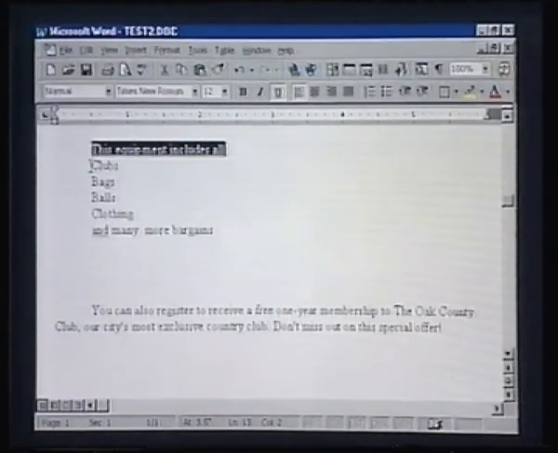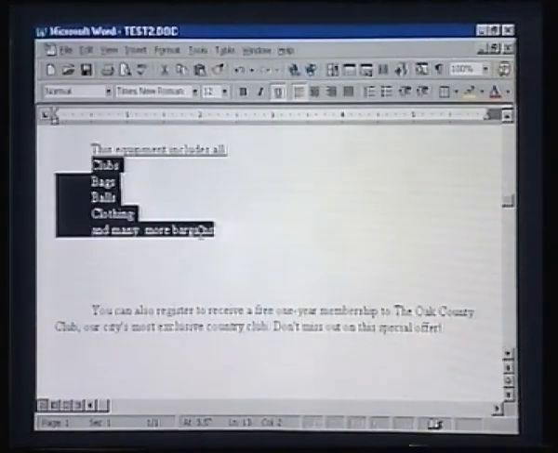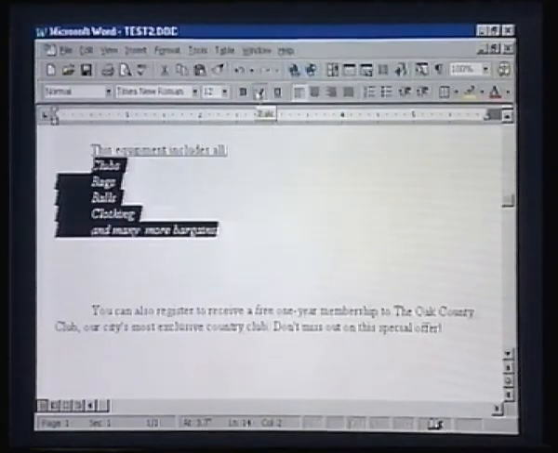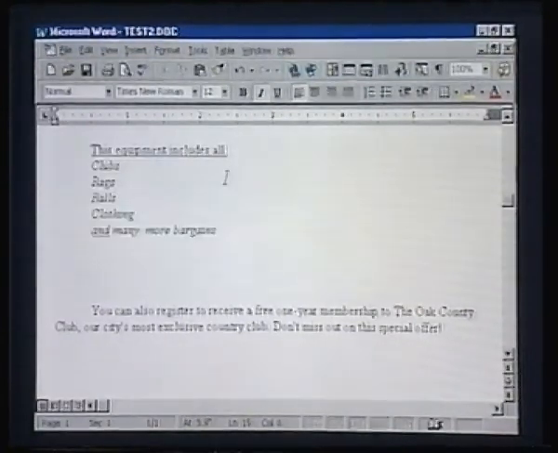Now, select clubs, bags, balls, clothing, and many more bargains. Then click on the Italicize command. As you can see, this italicizes the equipment on sale. For better viewing, deselect the text.